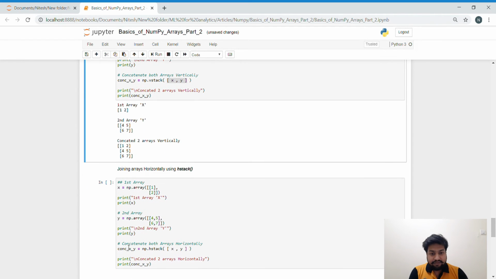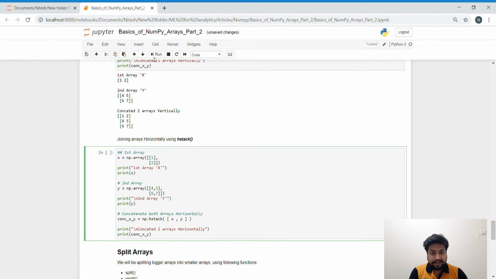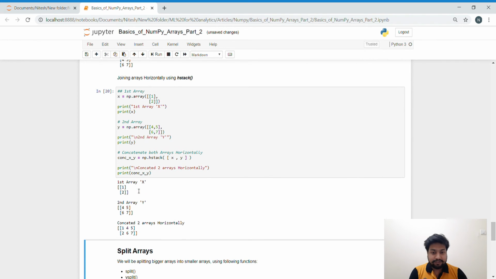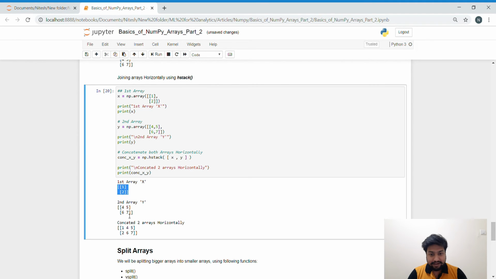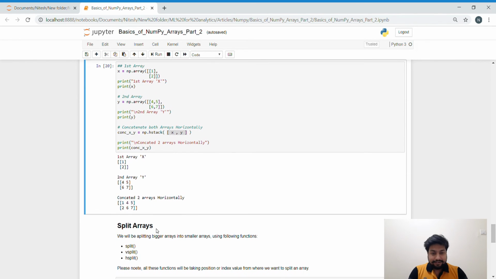And let's move on to the next function, that is hstack. It will join the arrays horizontally, just like vstack, 1 comma 2, 4, 5, 6, 7. I want this array as it is after this one, so I use the hstack function, square brackets x comma y, and this provides me a new array 1, 4, 5, 2, 6, 7. So guys, that covers our next part, that is concatenation of arrays.